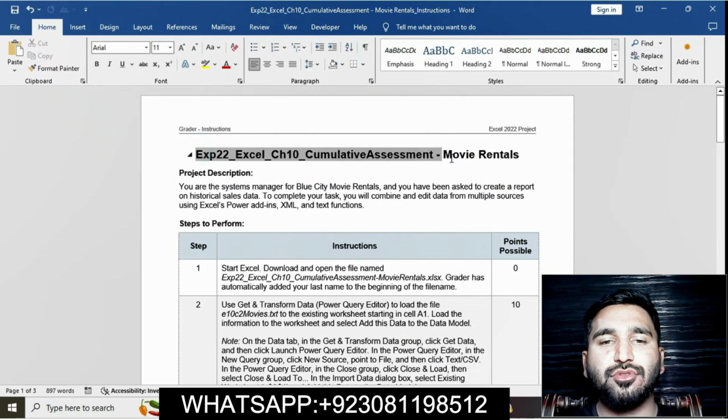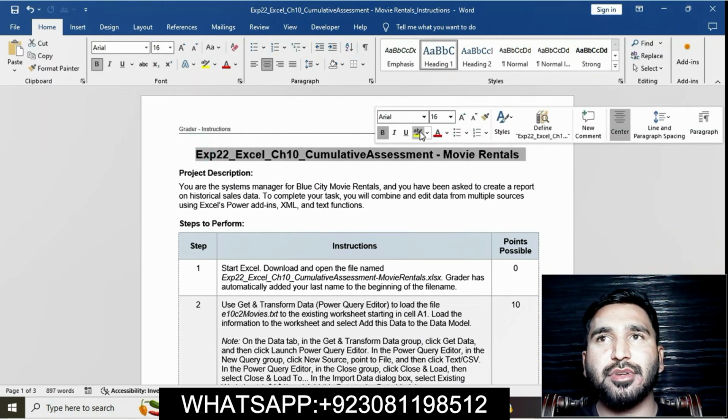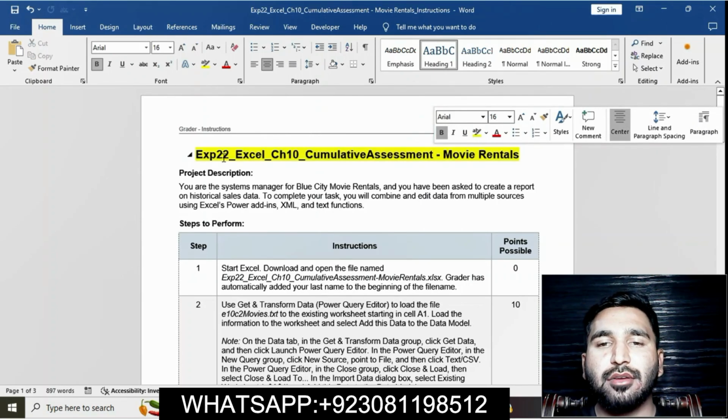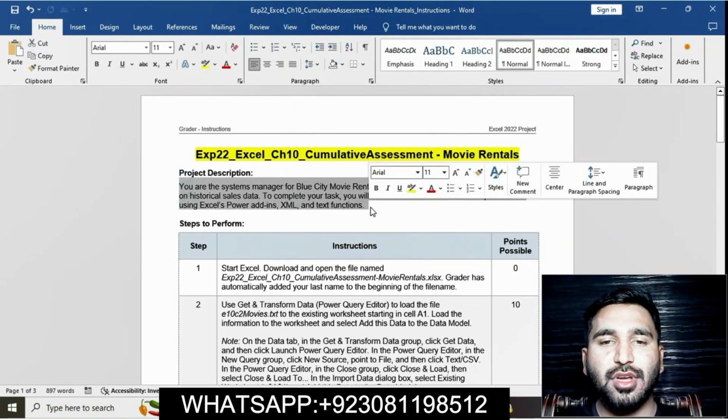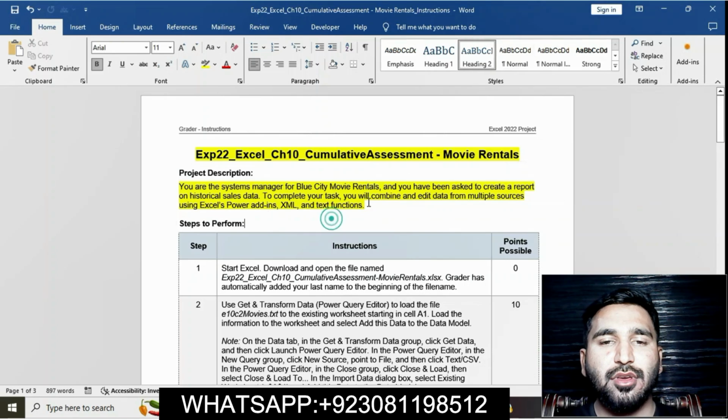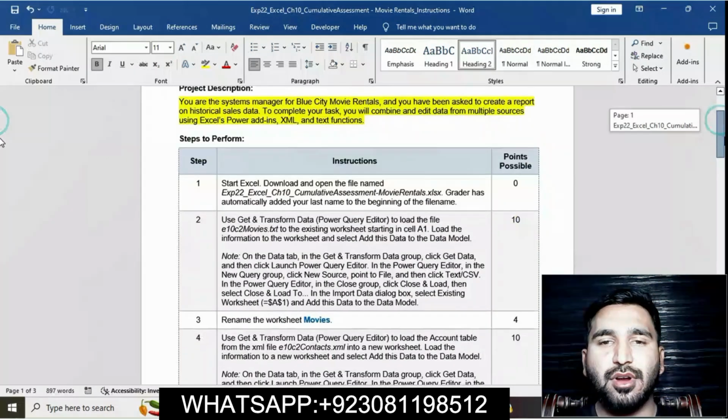Let's start our assignment to solve it step by step, focusing on the title of the assignment, XP22 Excel Chapter 10 Cumulative Assessment Movie Rentals. You can see the title of the assignment, and here is the project description. To get an idea about your project, you can read the project description.